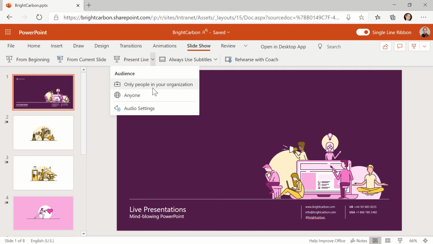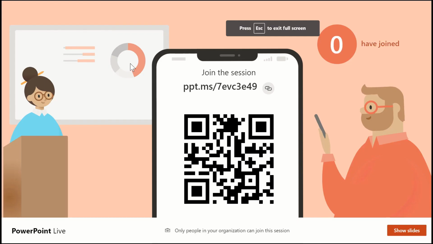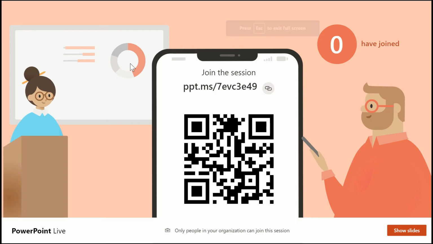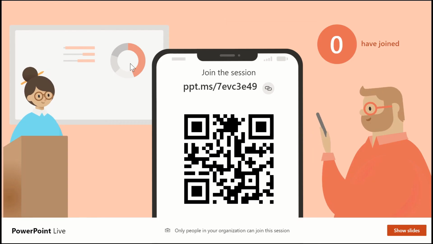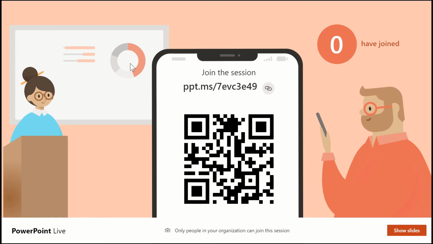And if you're using the full ribbon, not the single line as I am here, then you'll find this on the View tab. No, I don't know why it's different. But once you've selected Present Live, you'll see this funky new loading screen with a URL that you can share or a QR code that people can scan, which allows them to see your presentation in a browser.